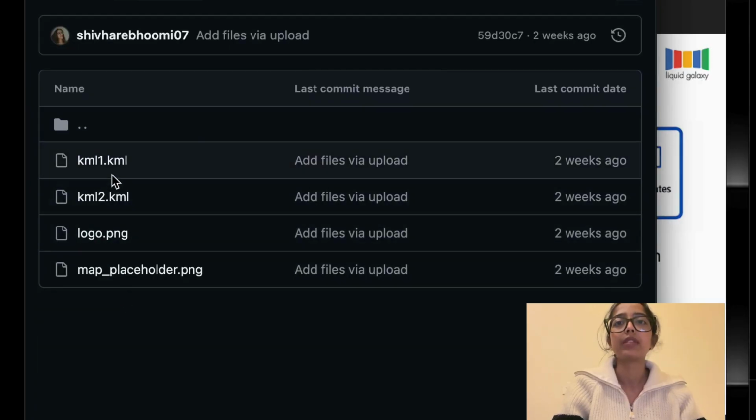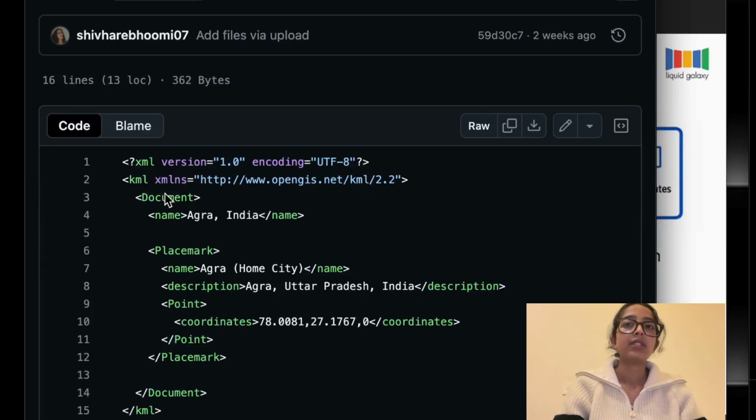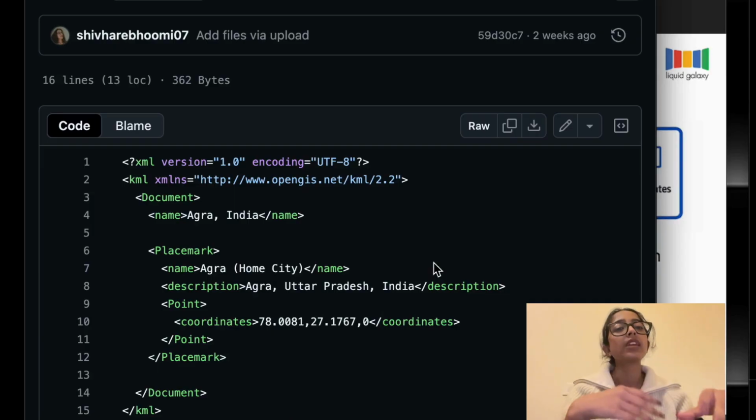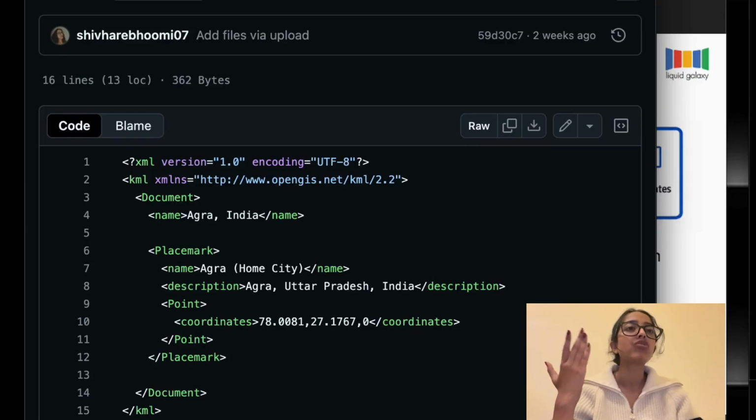Yeah, let's open KML1. Okay, so this is how an actual KML file looks. This is the preview of the same KML format that Liquid Galaxy consumes. Here you can see the camera positions, placemark, and everything defined inside the KML. So when the app uploads this file and triggers refresh, Liquid Galaxy renders the same structure.